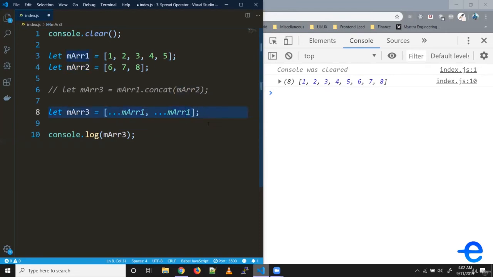Also, the sequence matters. So if I just change it to this, now we have 6, 7, 8 first, and then 1, 2, 3, 4, 5. Just a small thing to remember. Similarly, it can also be used to add new elements to the start or the end of the array. Say we wanted 0 at the start, so we can do 0, comma. As you can see, 0 is appended to the start of the array. Similarly, say we wanted 9 at the end. As you can see, it's appending 9 at the end of the array. Basic stuff, but it comes really handy once you start writing really complex code.